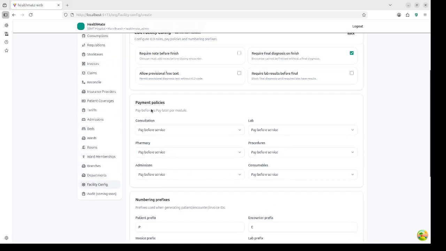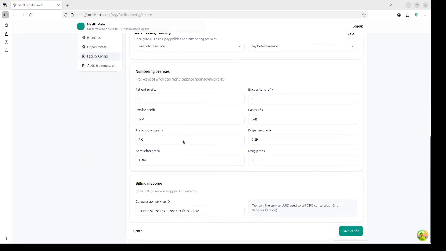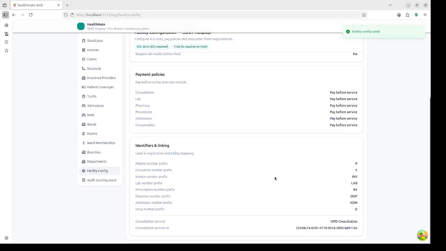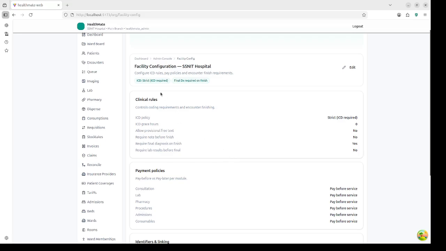For example, payment policies, consultation. Do you want to pay before service? Yes. If pay before service, it means that if payment is required, the patient has to make the payment before they can proceed. You can easily change this to pay later, and even if the patient is a cash patient, they can go through the process and then be required to pay later. That's just by the way. I just wanted to mention this to show how the system behavior can be easily changed from this facility configurations form, right?